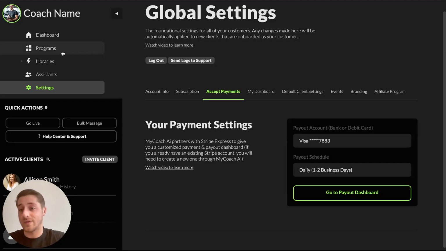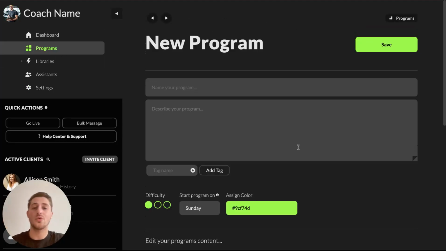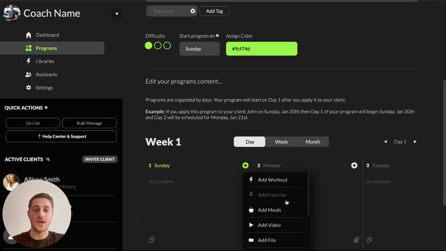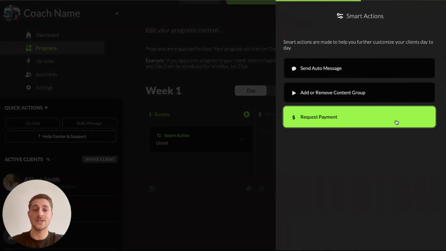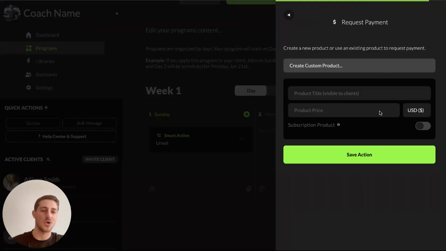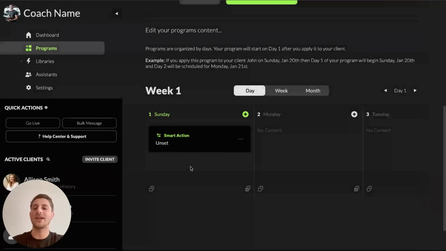Now, that can look a lot of different ways. You can build payments into programs and into schedules, right? So you can go here, add a plus on any program or schedule, go to the smart actions at the bottom, and as soon as this is integrated, this request payment option will show up there. So you can select your products, make subscriptions, do whatever you need to do as payment requests within programs and schedules.